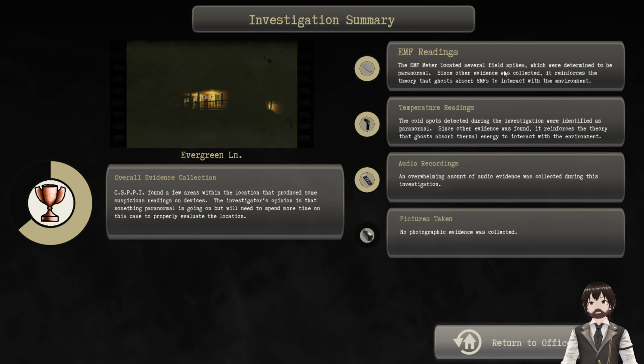Several EMF spikes were located which were determined to be paranormal. Since other evidence was collected, it reinforces the theory that ghosts absorb EMFs to interact with the environment. The cold spots detected during the investigation were identified as paranormal. Since other evidence was found, it reinforces the theory that ghosts absorb thermal energy to interact with the environment.